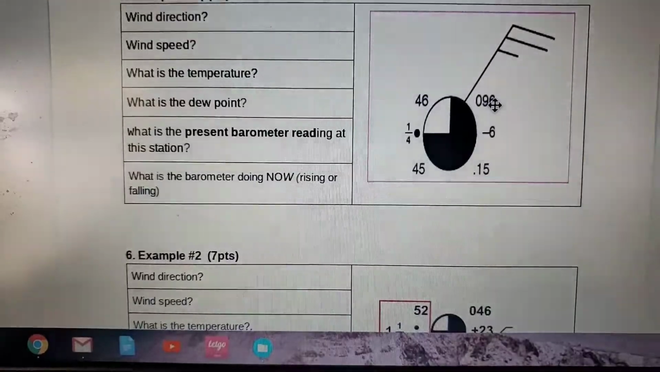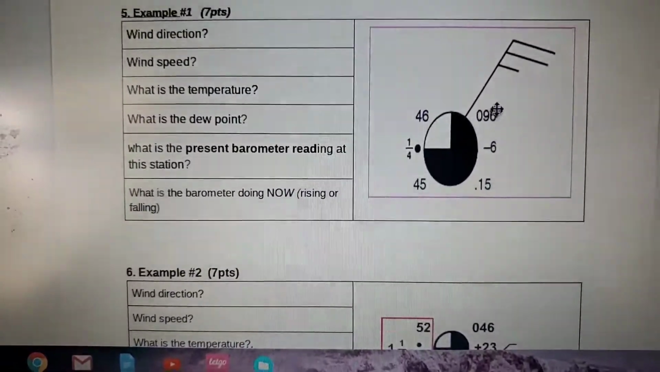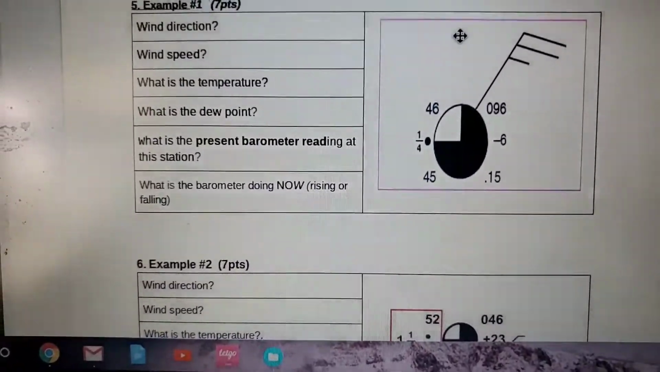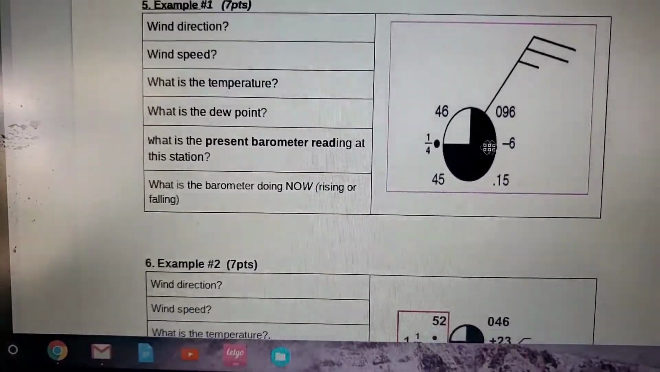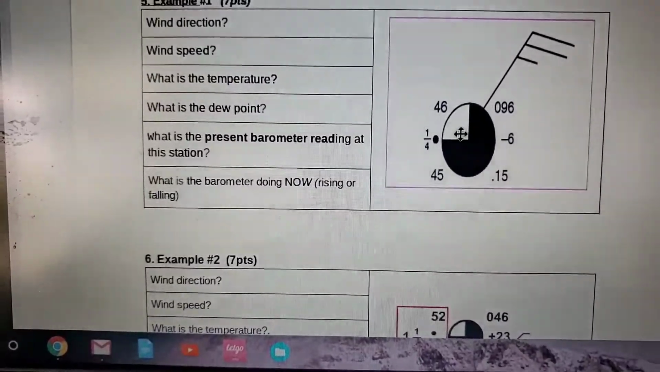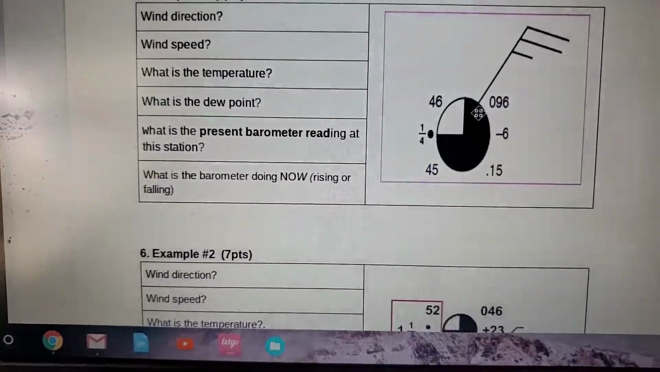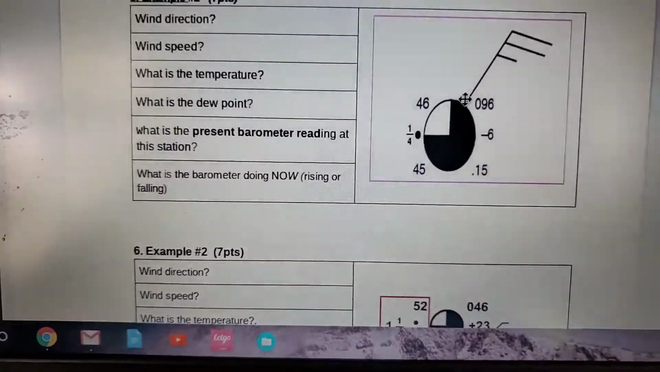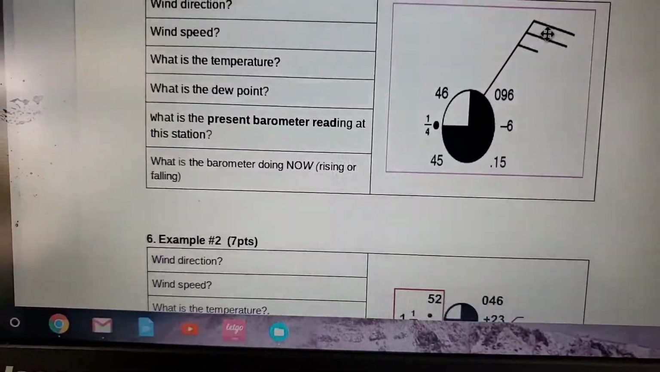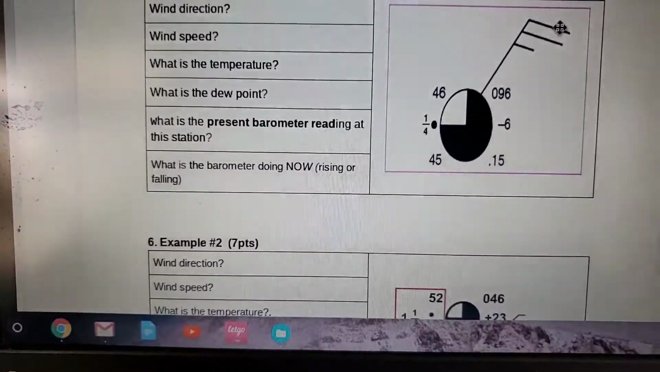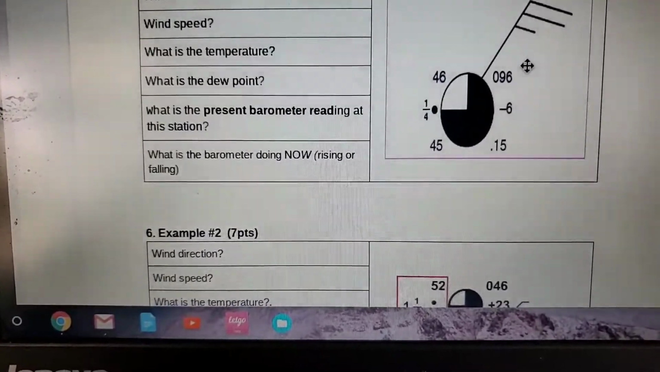Okay, station models. So here's your first station model that you're looking at. The first question is wind direction. Remember that north is up, east is to the right, south is down, and west is to the left. In this case, it's pointing up and to the right, so that would be northeast. That was your wind direction. Your wind speed, because you have 2 full flags and 1 half a flag, so that's 25. Remember, it's 10, 20, and then 5 more, so 25 miles an hour.